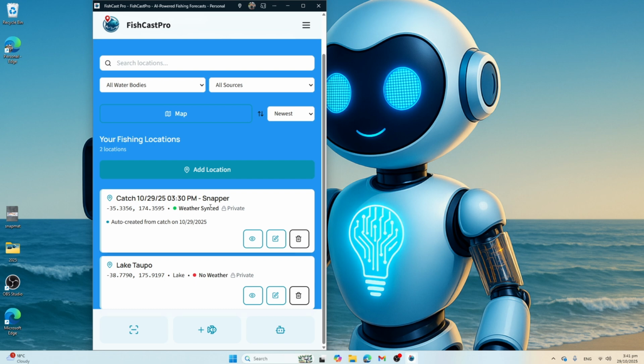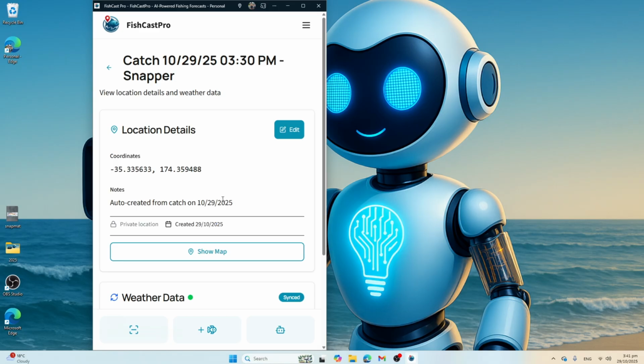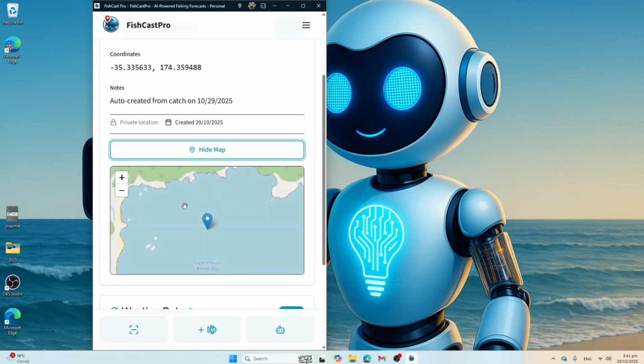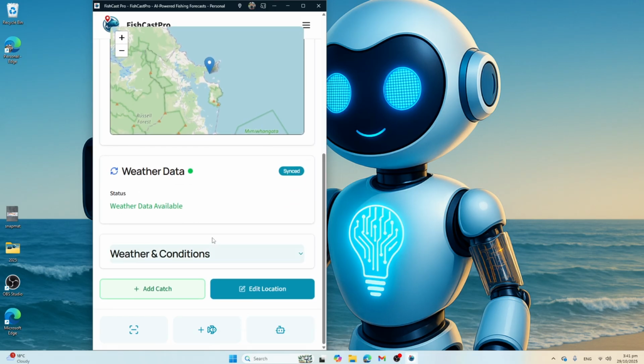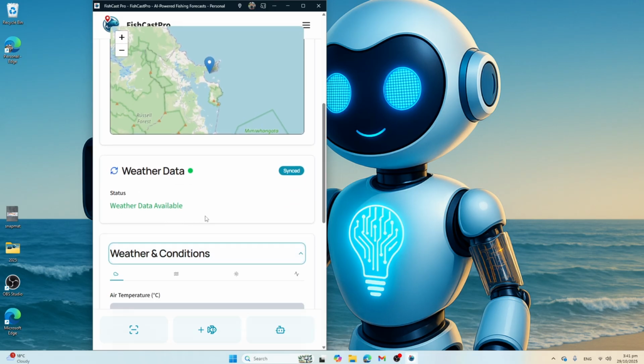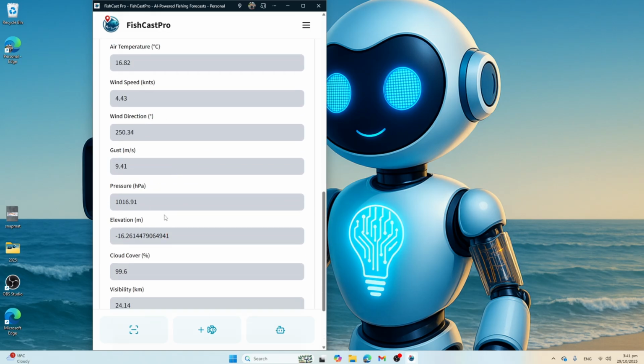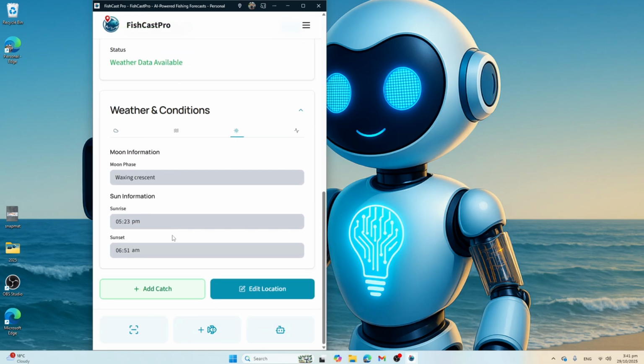Now on this location you can see that it will pull up your map, and it will show you where we logged it, and it will also show you the weather data that it is synced, and you can even then go ahead and look at that data again if you see fit. So this is repeated in the location data as well as the catch data. So this just strengthens the algorithms that produce the recommendation cards. And again, you can edit the location.